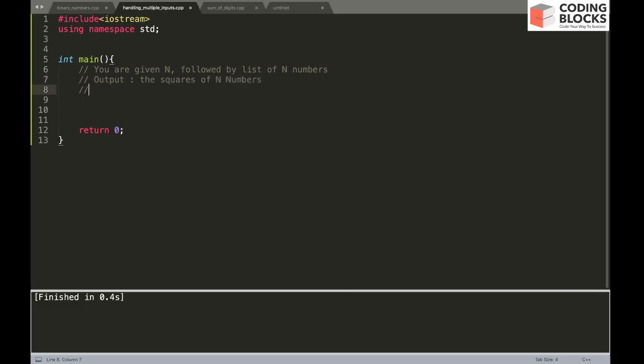So for example, if your input is like 3 followed by 1, 2, 5, you need to output 1 square, 2 square and 5 square, which is 25, right?